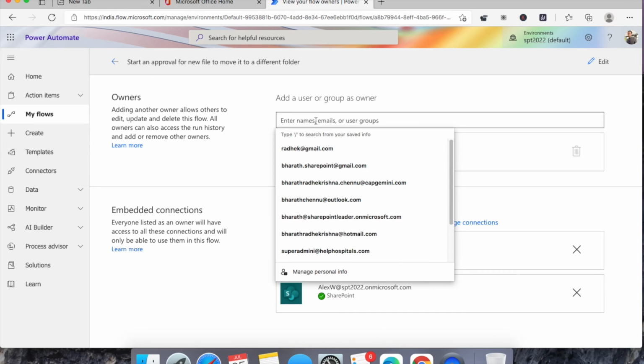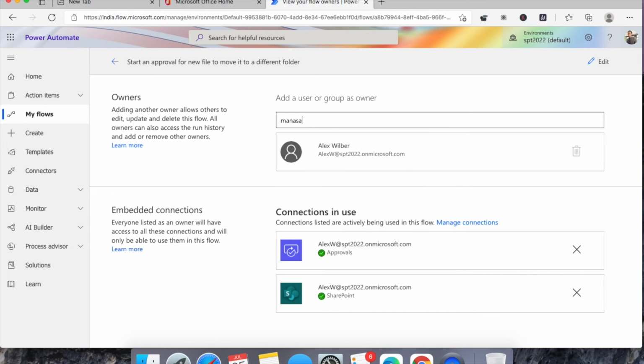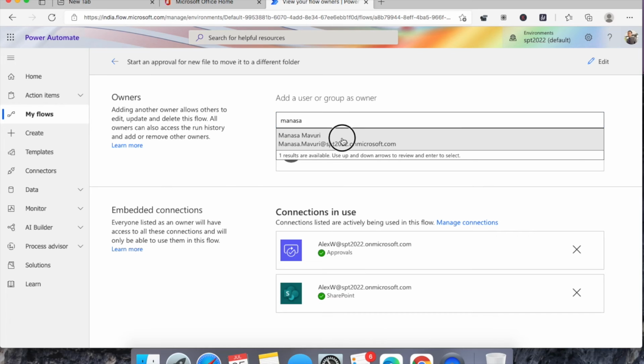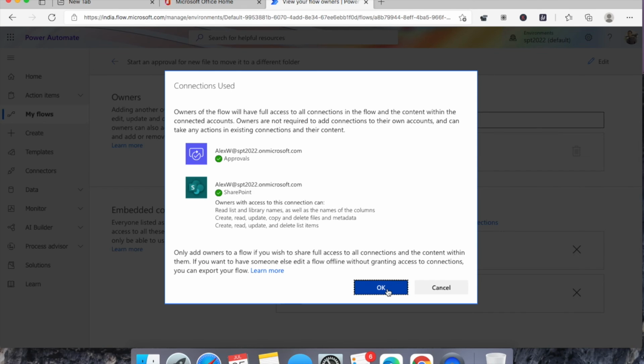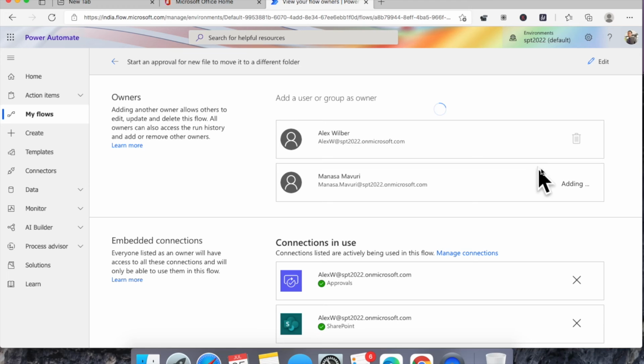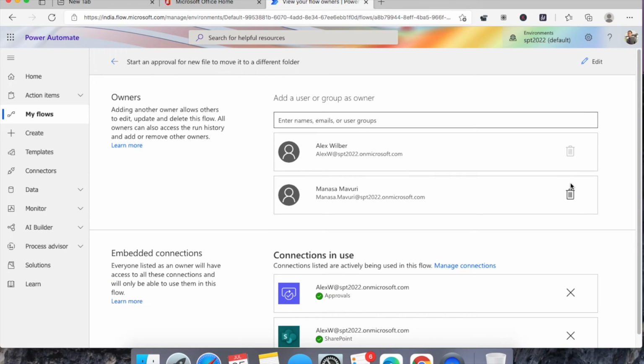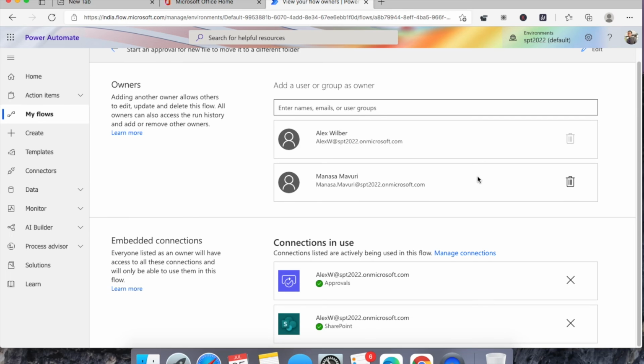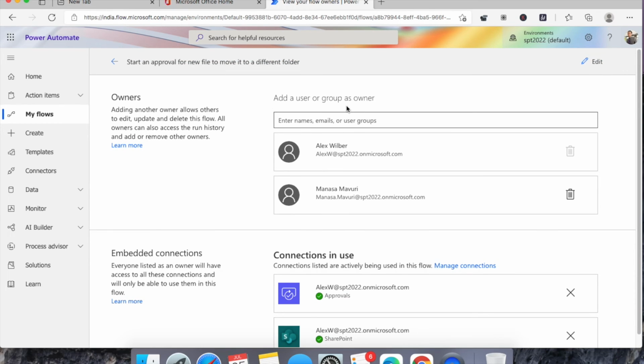I can now share this with other users who are available. Here if I click OK, you can see it is adding the other user as a co-owner. Like this you can use this section to add a user or group as owner. Group means like SharePoint groups.